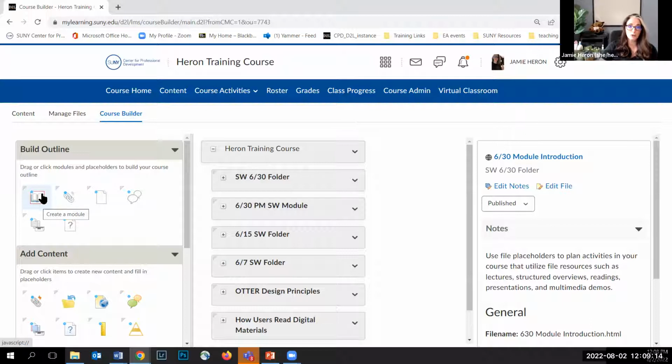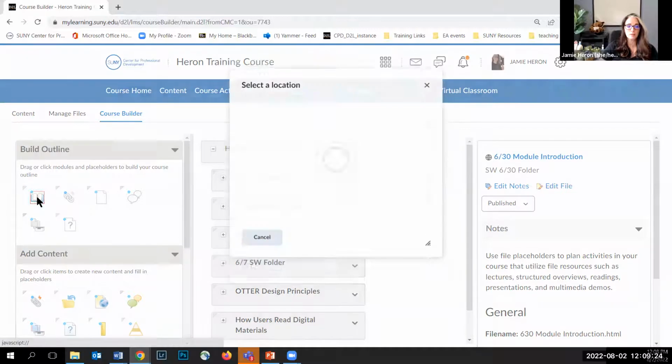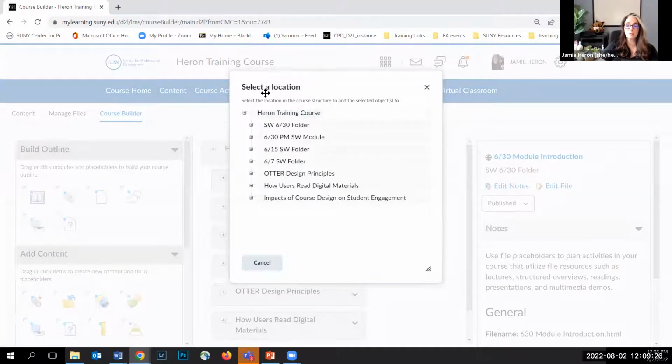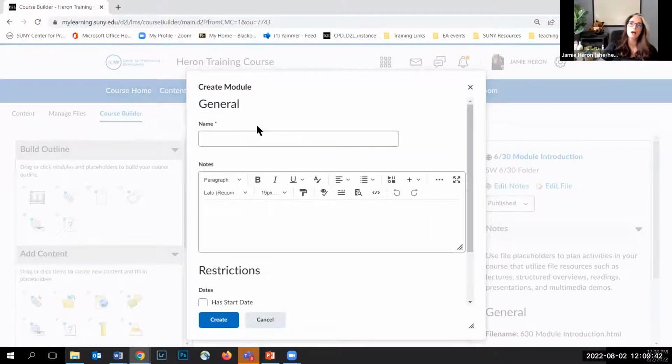So you have 2 different ways to create a module here within the course builder. You can click on this icon, and then I'll show you the second icon in just a moment. So I'm going to click on the create a module icon. It's going to bring up this pop-up and it's going to ask me to select a location within my main course structure here. And if I want it to be a subfolder within one of the other folders that I've created, I could click here. If I want to have it contained just out at the parent level, I click on my Hair and Training course and it puts it out at the main level there. It forces me to give this module folder a name.